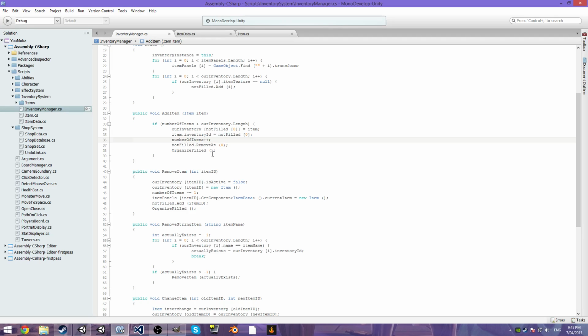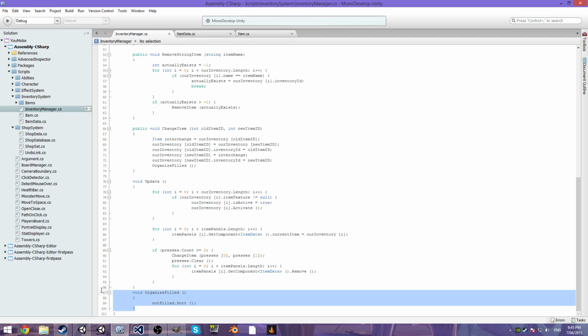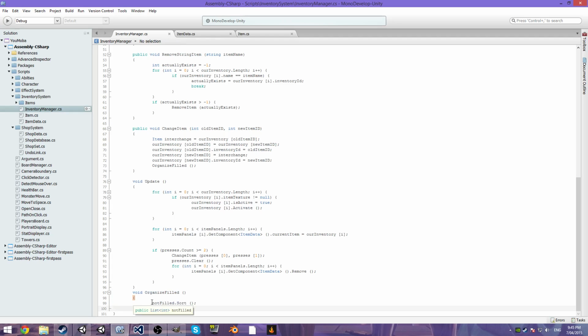Number of items, we're just saying, hey, you get an extra item. And then we're going to move the first slot. So we're saying, hey, that one's not filled anymore. And then we're going to organize field. What organize field does, it's this function down here, is it will get all our non-filled slots, and we'll sort them. What that sorting will do is it will put the lowest numbers first and the highest numbers last, because not filled is an integer.